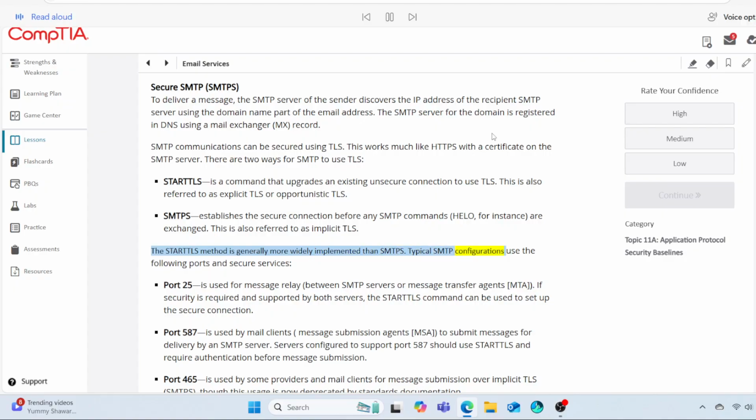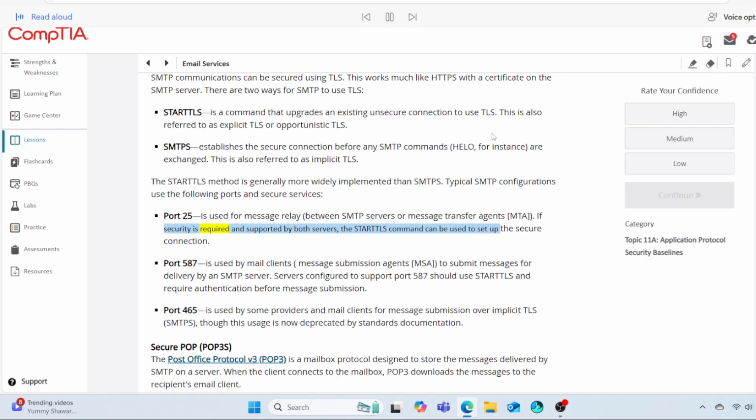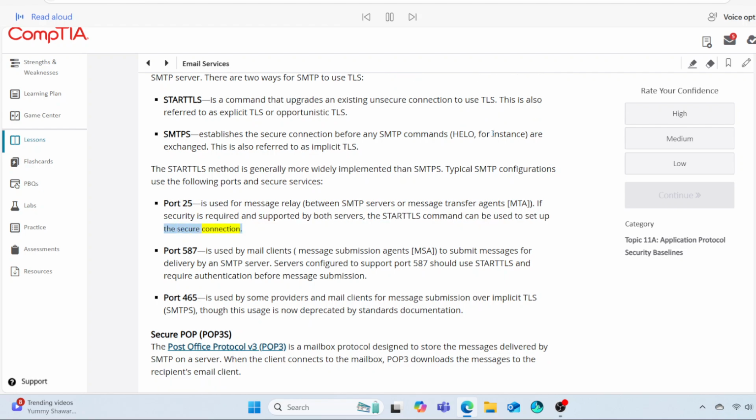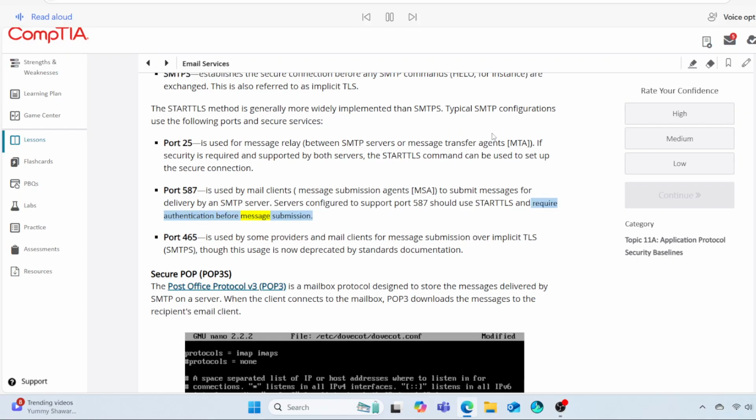Typical SMTP configurations use the following ports and secure services. Port 25 is used for message relay between SMTP servers or message transfer agents, MTA. If security is required and supported by both servers, the STARTTLS command can be used to set up the secure connection. Port 587 is used by mail clients, message submission agents, MSA, to submit messages for delivery by an SMTP server. Servers configured to support port 587 should use STARTTLS and require authentication before message submission.